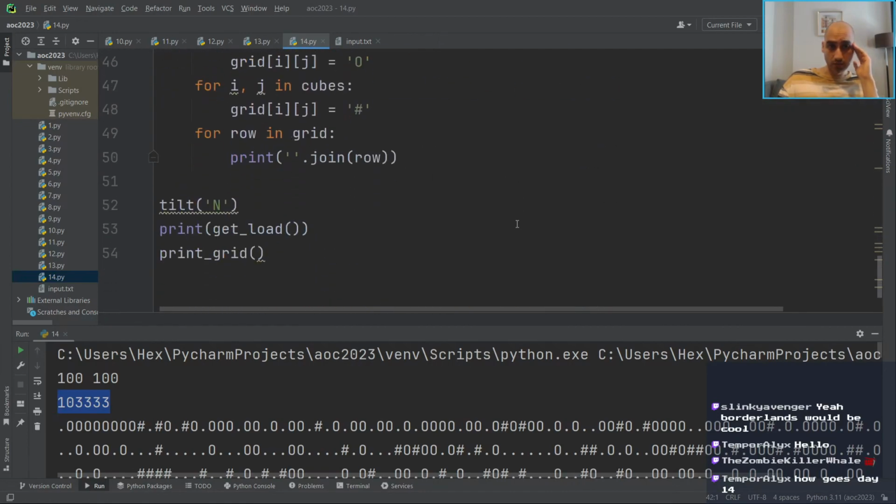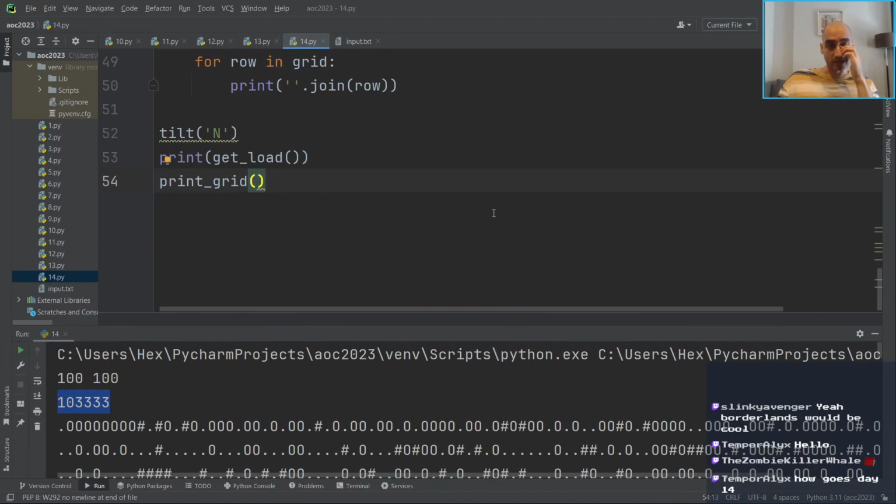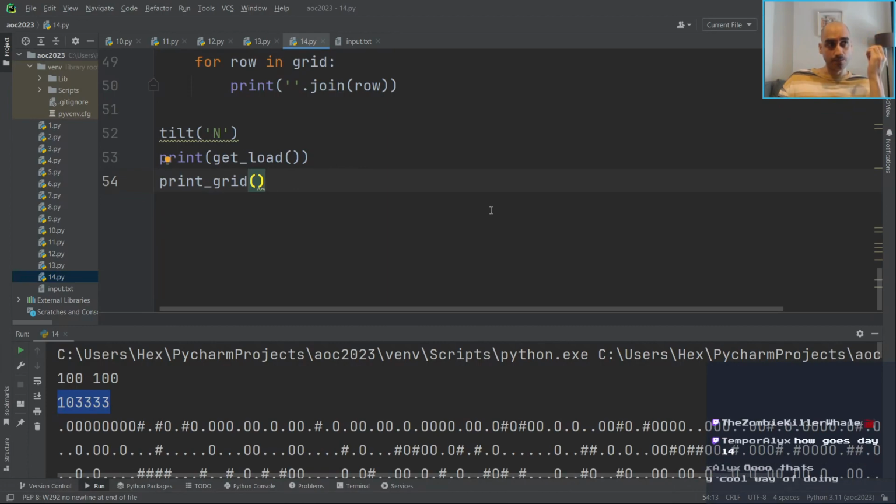I'm guessing if I just run it until I see a repeating pattern, if I hash the grids or something, then I can extrapolate to a billion.